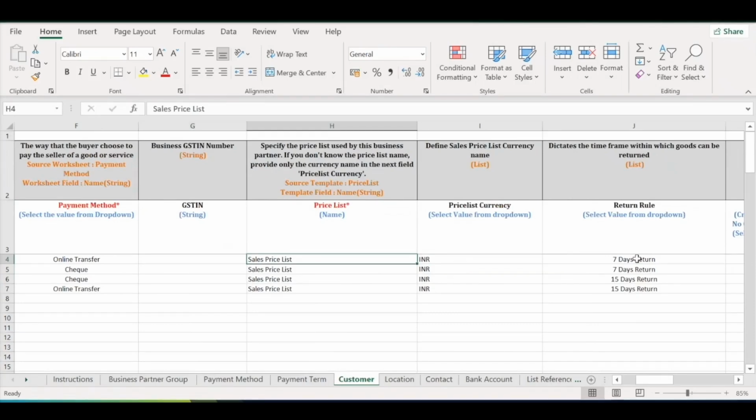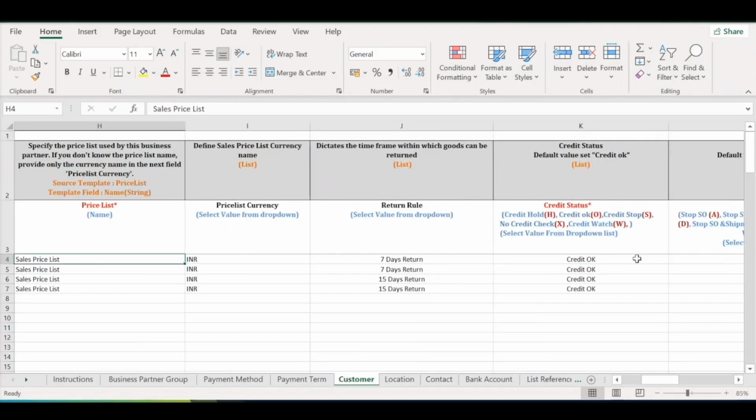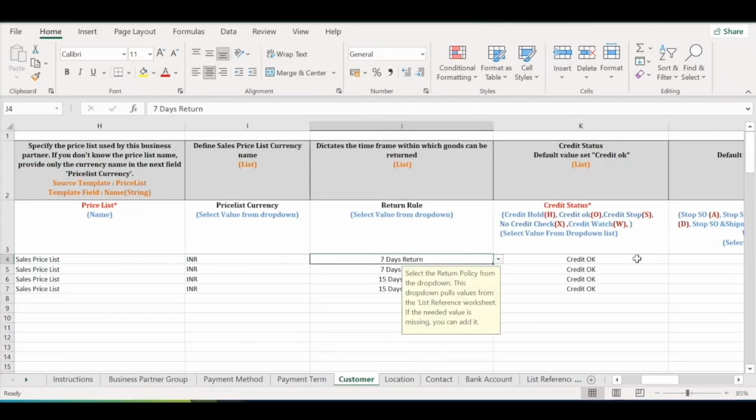If you want to map a price list, you can do so here. If we want to create a new price list, simply provide its name. Then there's the currency applicable to this specific customer or price list. You can map it here. Then there's the return rule. You can select from a drop-down of pre-created rules.